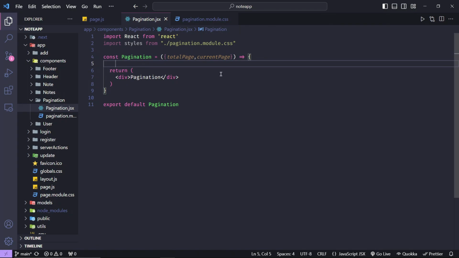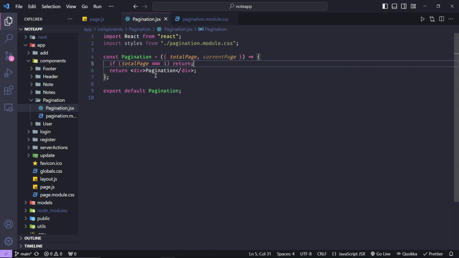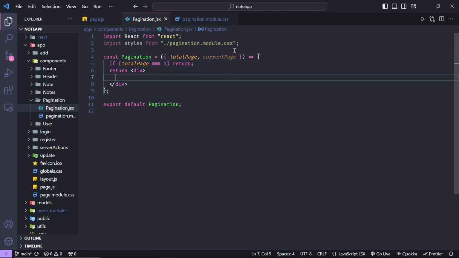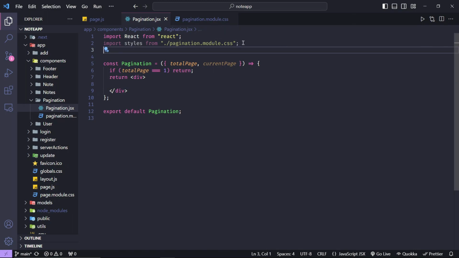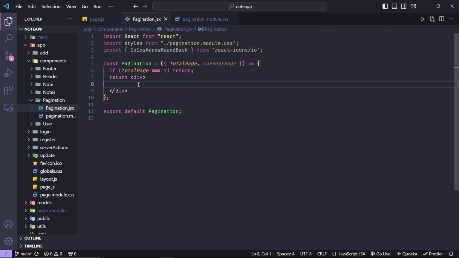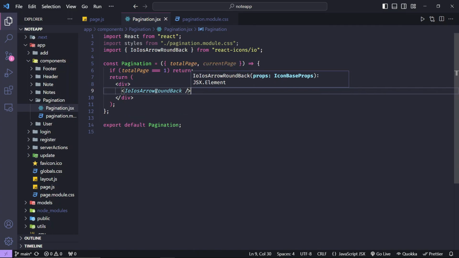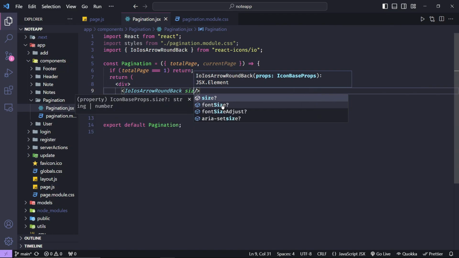If total page is equal to 1, we'll return it. We will display one pagination button. If total page is greater than 1, we'll create the pagination buttons and return them. Let's import the left arrow icon from React icons. Size will be 50.